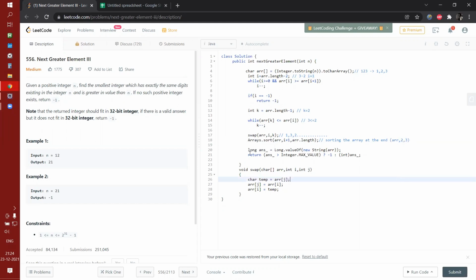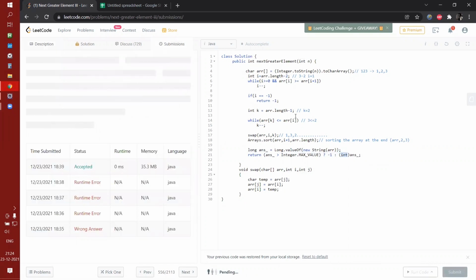Cool. Since it said that your integer should fit in a 32-bit integer, whatever our character array is, I will convert that into a long. If the long answer exceeds the maximum value of integer, then I will return -1, as mentioned by the question. Otherwise, I will return the answer which I have taken into the long by converting it into the int. So if we try to run this code, I hope it should run.